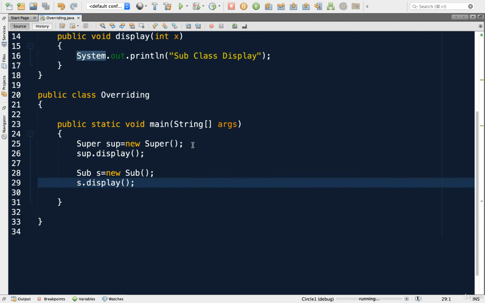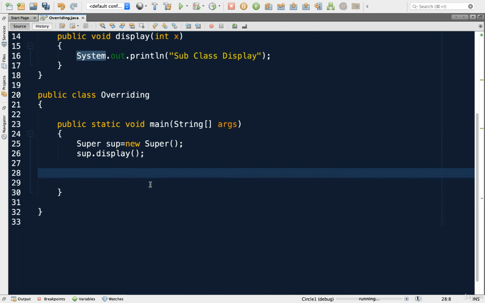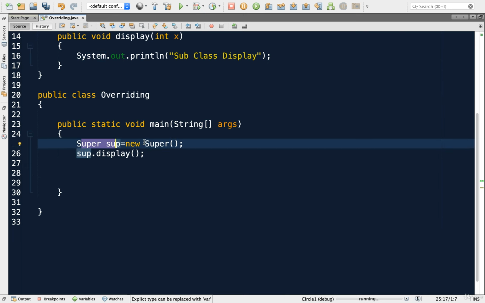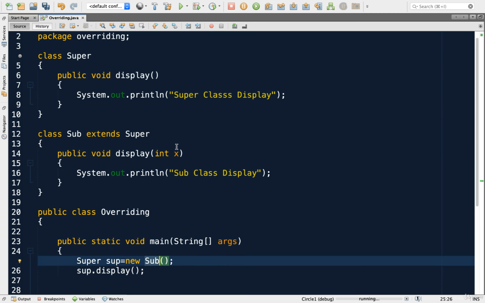Next, let us go back to main method. Here I said that we can use a superclass reference and create an object of subclass. So I will remove these two lines. In this line, if you observe, I have a reference of superclass, and new, I will create an object of subclass and I will call display method. And this is the overridden method. I will remove this parameter.